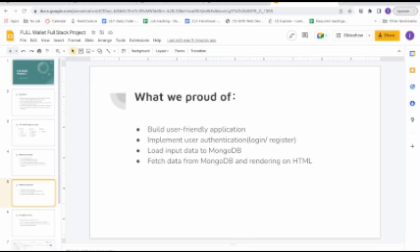The things we're proudest of are that we built a user-friendly application, and we also implemented user authentication for login and register. And we also load input data to MongoDB, and we fetch the data from MongoDB and render it on HTML. So it's a huge achievement.